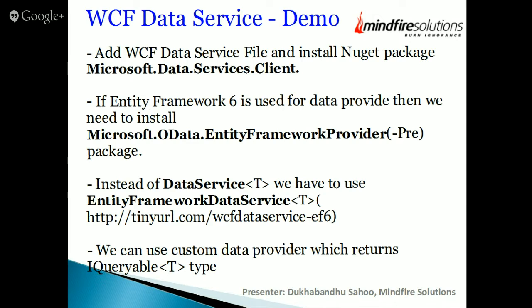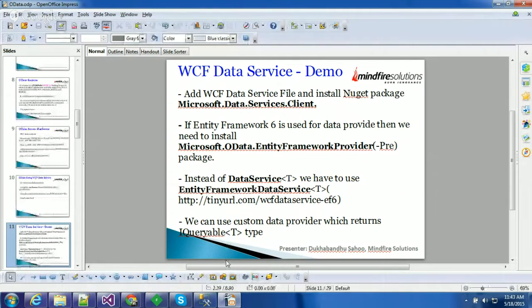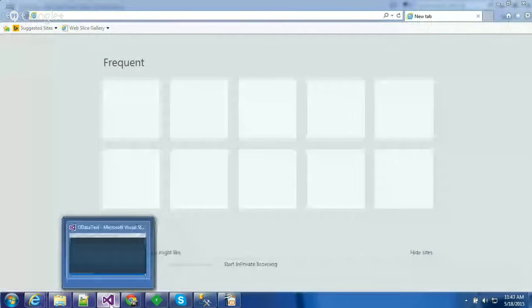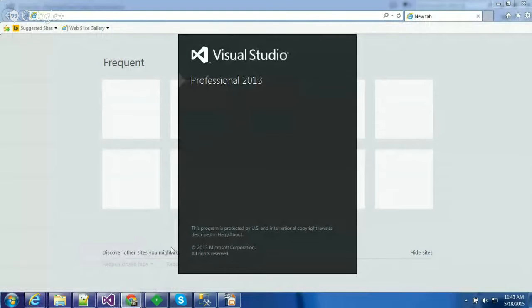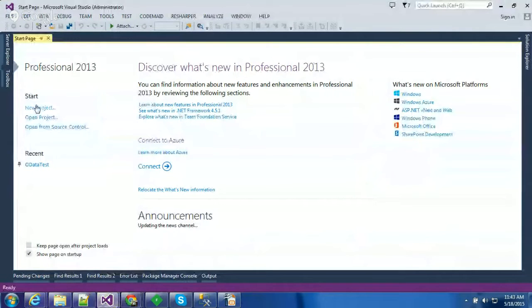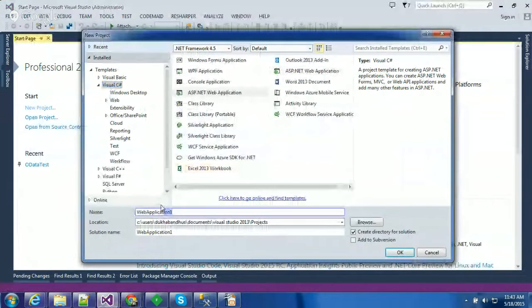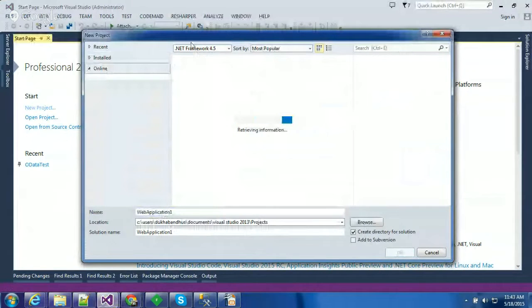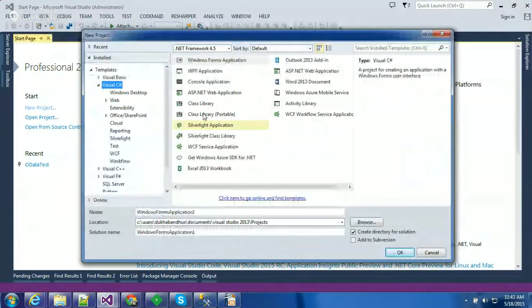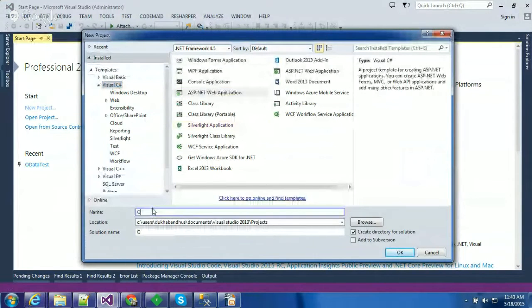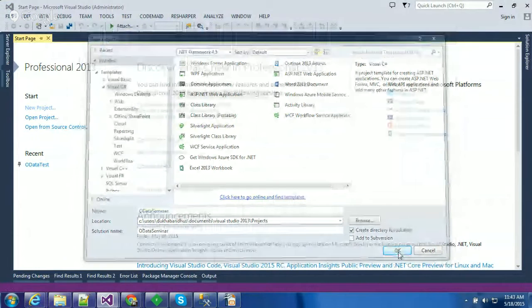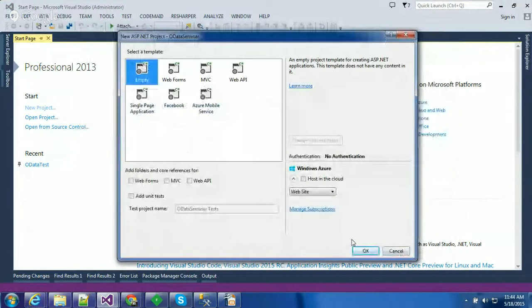So let me create a demo using this WCF Data Service. I'm just going to create an empty web application, and there I will use Entity Framework with the data service. I'm going to create a new project from the C# template. I'm clicking ASP.NET Web Application. I'm giving the name as OData seminar. I'm clicking OK. Now it is asking me to select a template. I'm clicking an empty template and clicking OK.